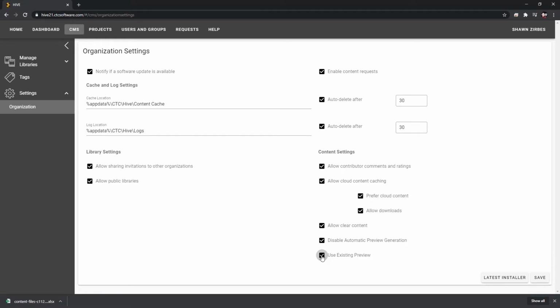Okay, if you check both of these boxes and the content already exists, Hive just won't generate a preview. It'll just use what's already there. And if you don't like the preview that's already there, well, it's going to keep it because you've told it to. So make sure you're aware of these settings.